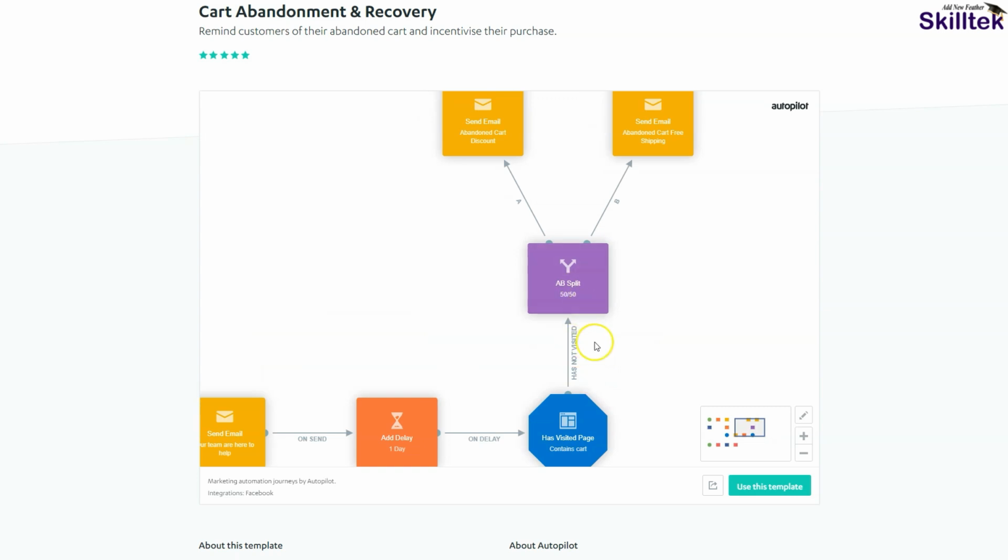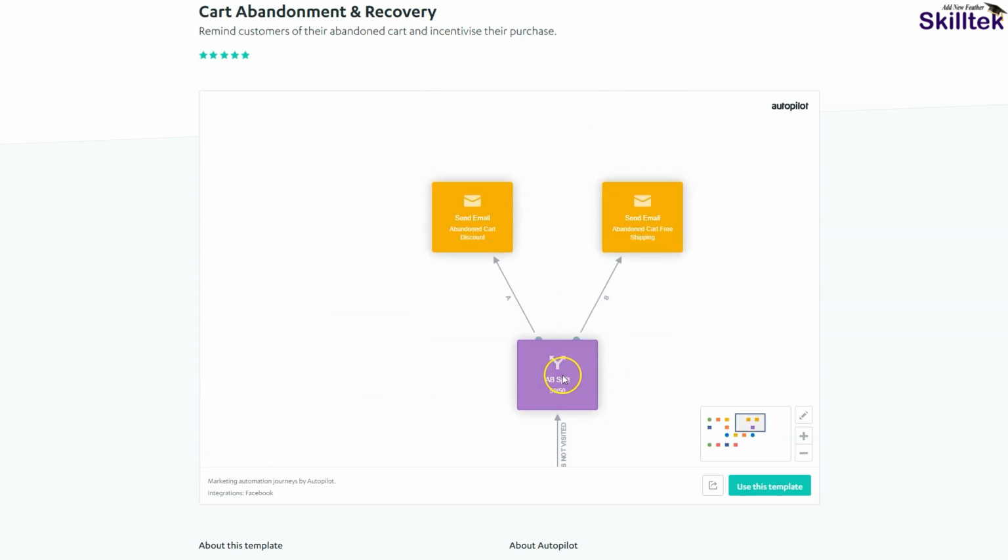If they have not visited, then you're doing a split test here, which is another very cool feature of Autopilot. You're sending an abandoned cart discount to half of them. It's a 50-50 split. So half of them get that, and then the other half get a free shipping offer. In this case, it's a discount, a coupon on the actual price. And in this case, it's a free shipping offer.